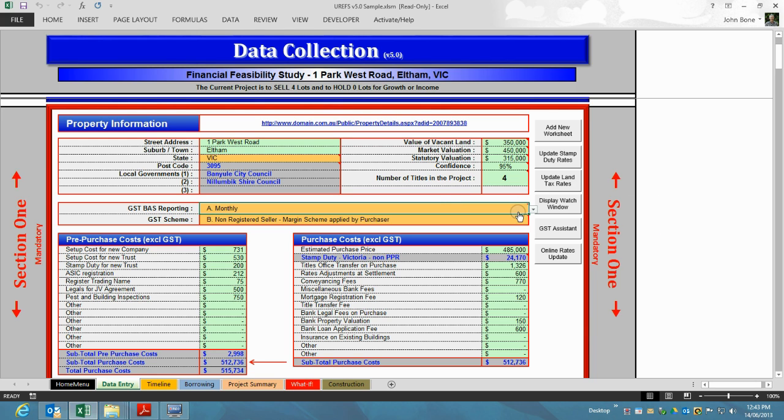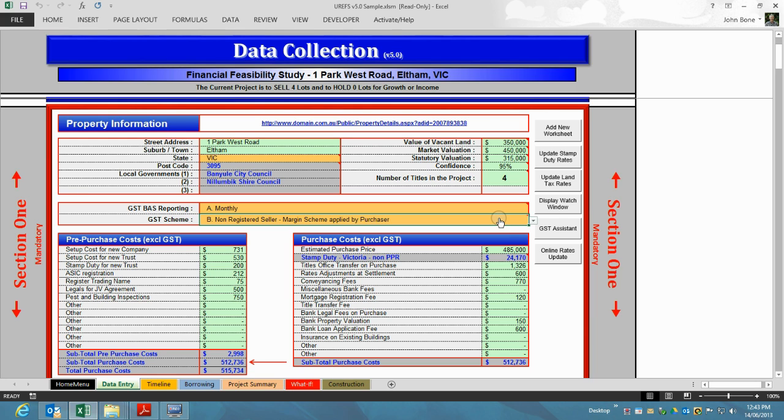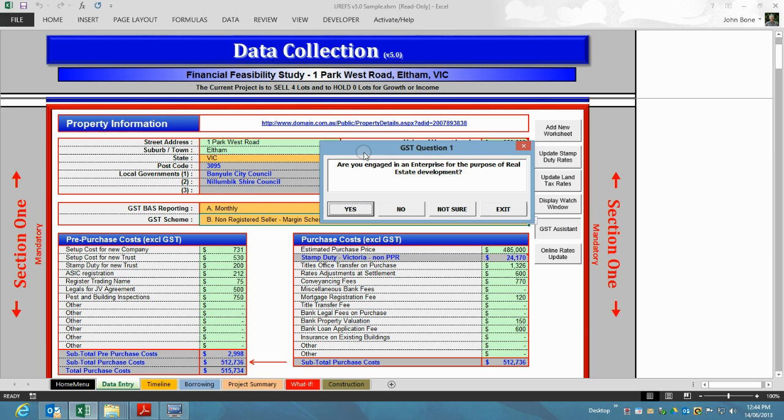Only 2 selections need to be made for GST. The first is your BAS reporting period, which can be either monthly or quarterly, and the second one is the GST scheme as it applies to this particular project, and there are 5 alternatives. In order to make the correct selection in this area, you will need to know whether you are buying from a registered seller or not, and whether you are going to apply the margin scheme on sale or not. The GST Assistant button on the right-hand side will help you make the correct selection. An inappropriate selection will make the financial results invalid, so make sure that you understand the ramifications of the selection.